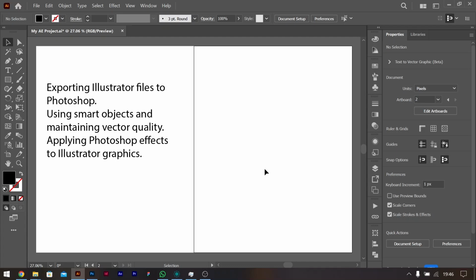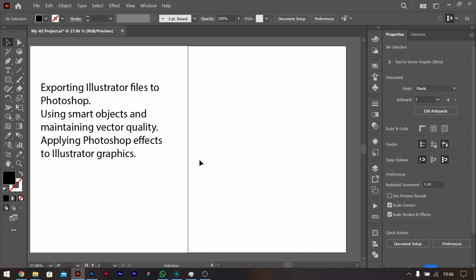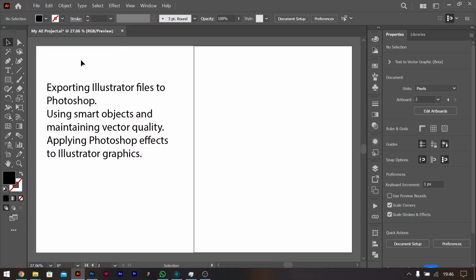Or if you want to apply just an effect in Illustrator, you could also do that and take it back to Photoshop. So it's just very simple. All you need to do is use the File menu here. Let's say we have a part. Let me get it designed for you so that you will be able to see what I mean.